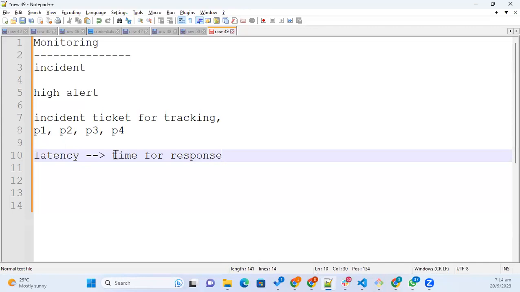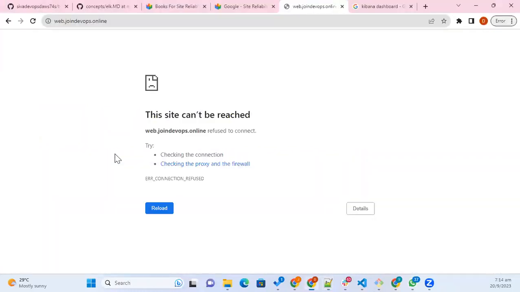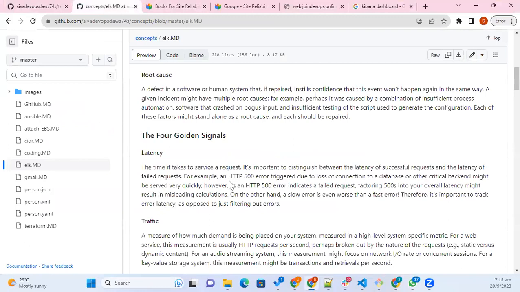Every customer needs a fast response. If you are opening Amazon.in and Flipkart.com, and Amazon.in is responding very fast, then obviously you will do the shopping in Amazon.in. So latency should always be low. Our intention is to make this latency very low.